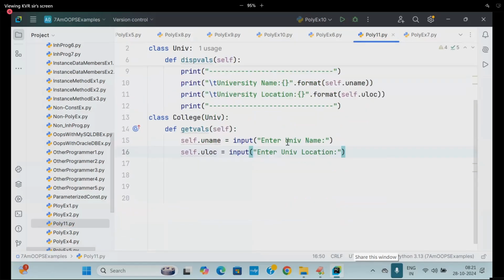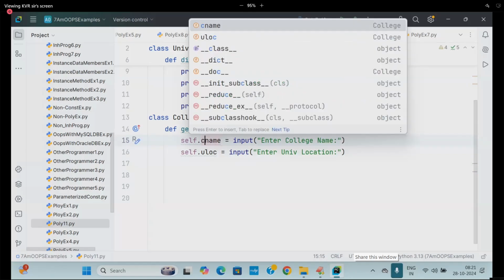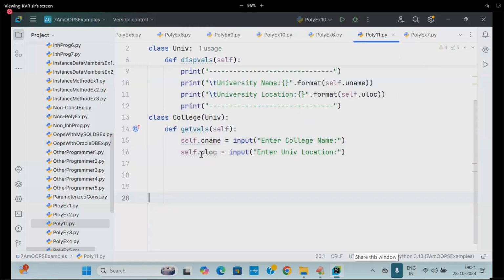Enter a college name. There I am writing cname. Next is cloc, college location. Enter a college location, I will say. It is done. Next, I want to display.